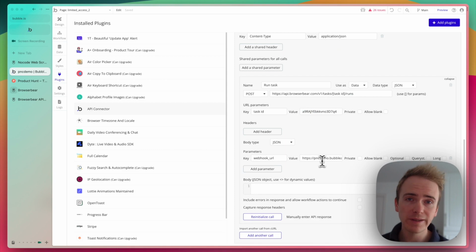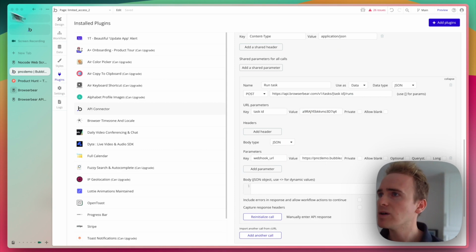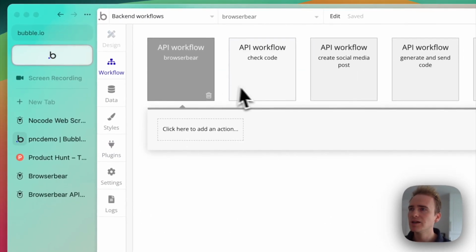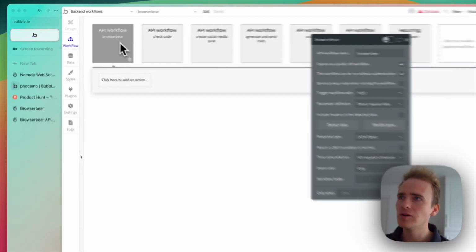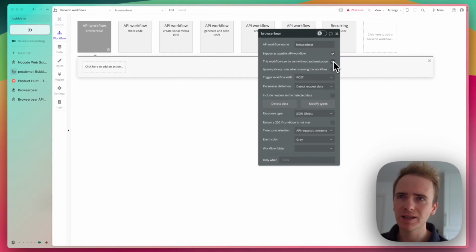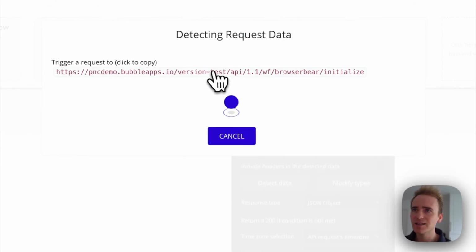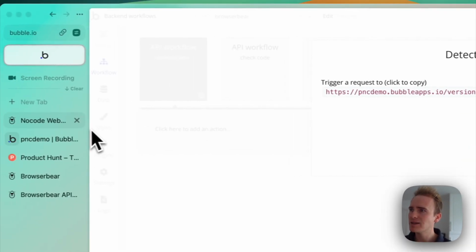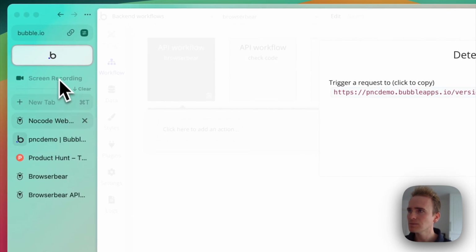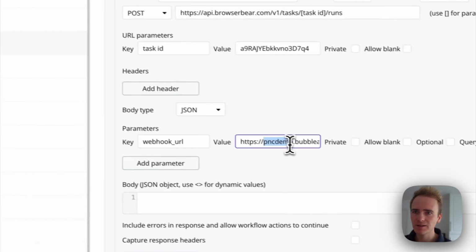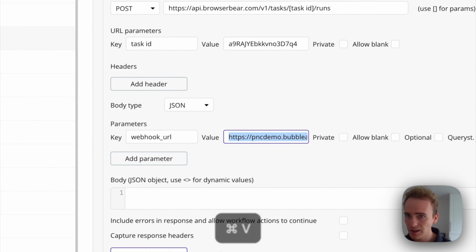Right, how do we set that up in Bubble? Well, I've got another Bubble tab open here, and I've added in a backend workflow of Browserbear, and it is public and it can be run without authentication. Obviously, you need to understand the appropriate risks of doing that, but Browserbear can't authenticate with Bubble. And then I'm going to click detect data, and it gives me this URL. And I'm going to take this URL and paste it into the URL here.